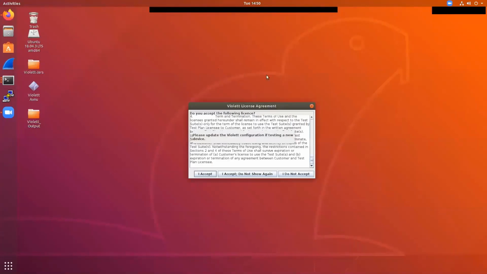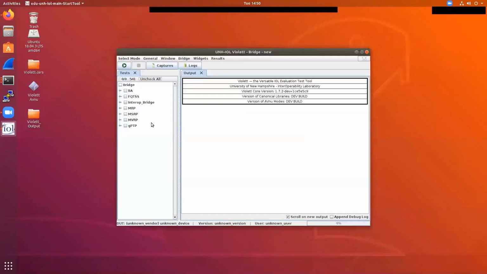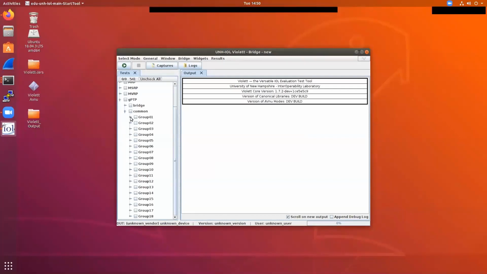When you open a mode, Violet will make sure that you've agreed to the licenses for all of the different software components. Once you've accepted the licenses, you'll see that Violet lists all of the tests that are present in a particular mode over on the left-hand side. Let's go through what you'll need to set up in order to run the first common gPTP test.